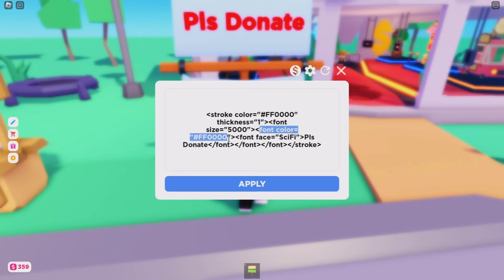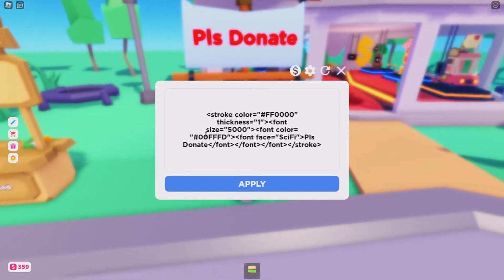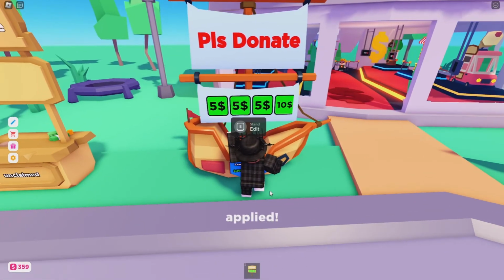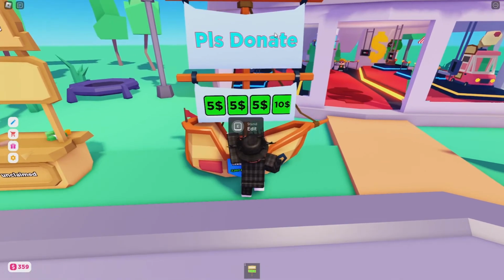Now, the font color. The font color is the color of Please Donate, how it's red. So remember I copied and pasted the cyan color? If you want the whole big text to be cyan, you have to do the font color. You want to change the font color to the color you chose. So that's the cyan color. If I press apply, see how the big code came up. Now you can see the red outlines on it.